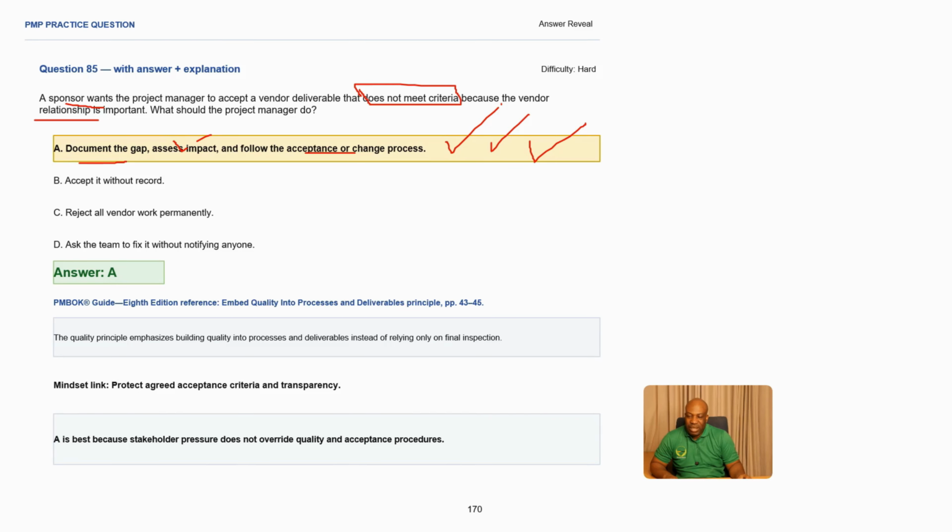How do we link it back to our PMBOK? We have to embed quality into process and deliverable principles. And what is our mindset here?